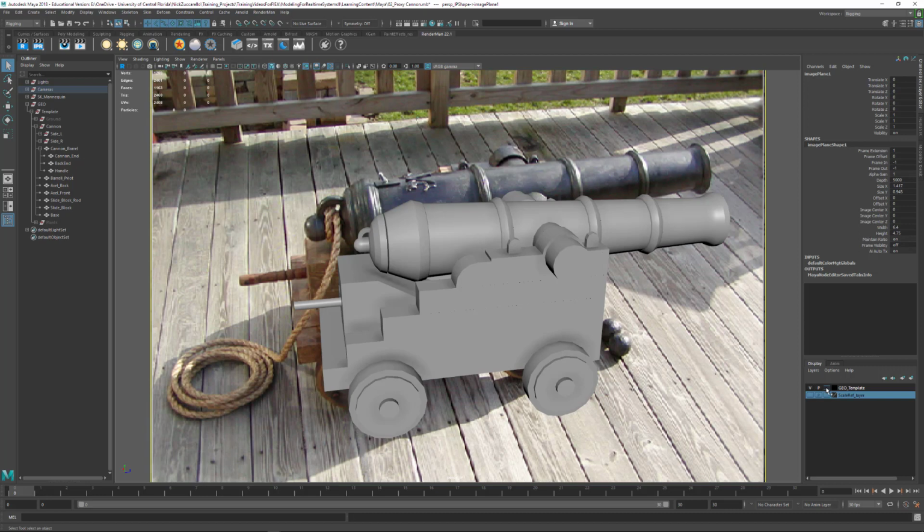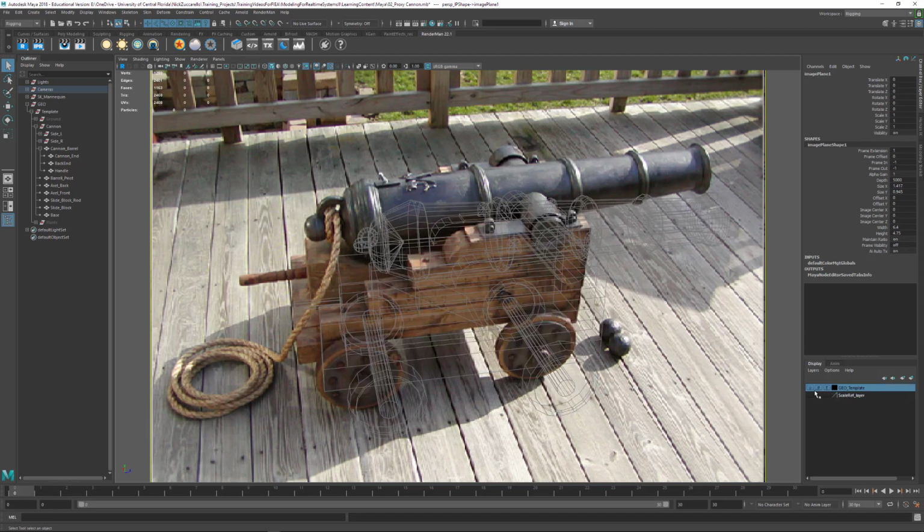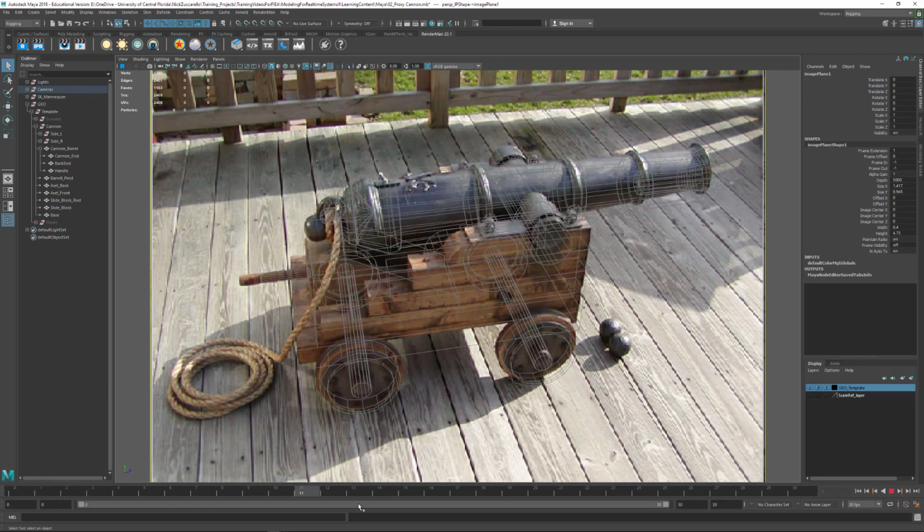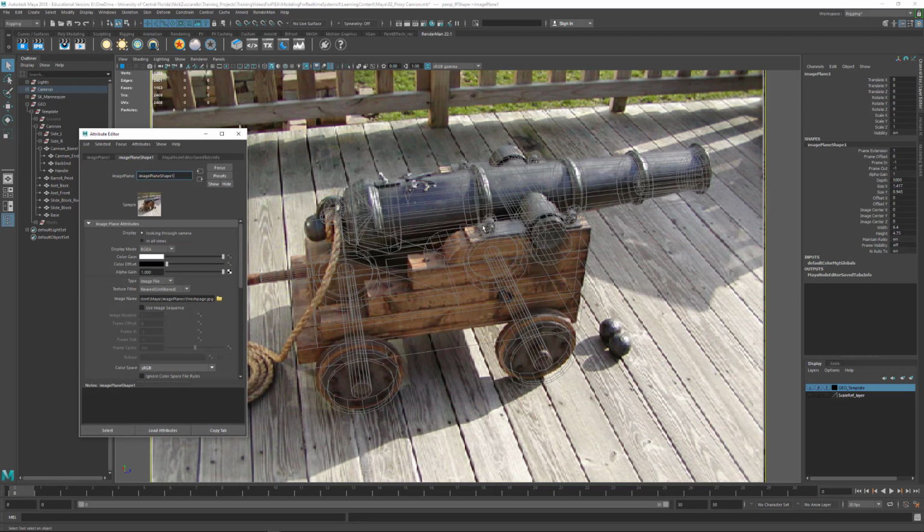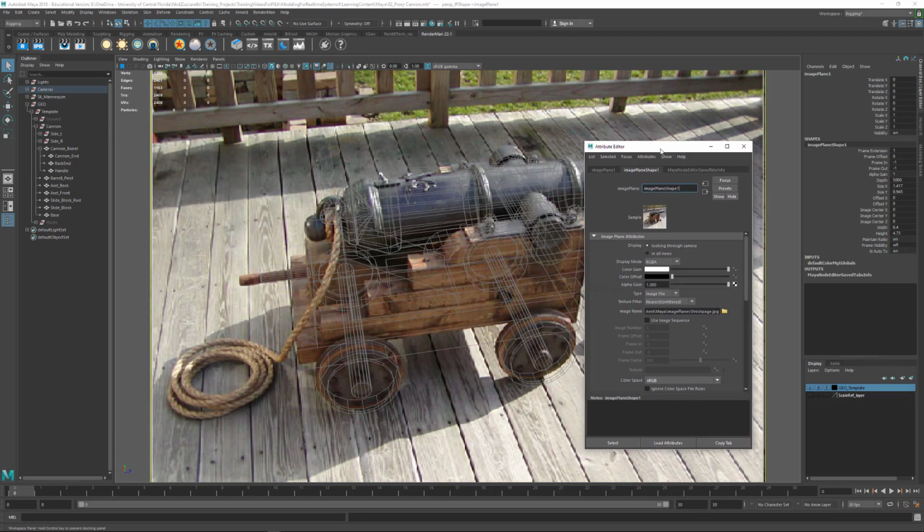I think what would probably make sense is if we put this in template mode, so just go ahead and put that on T right in there. I also put a keyframe on the time slider, so if you ever want to get this back and aligned with the image that you see here, you can do that. The other thing is if you open up the attribute editor after you select the image plane, you can see that within here, this is the location of where the image sits.